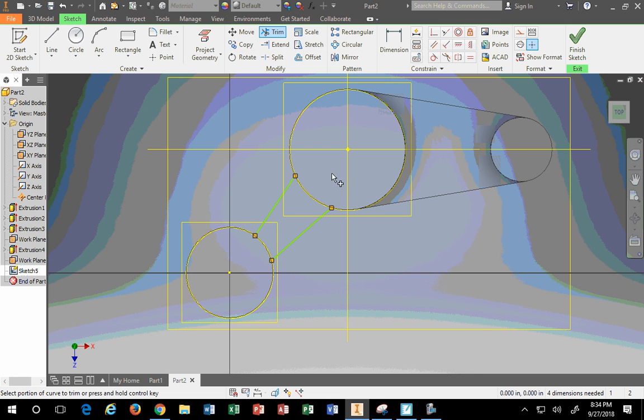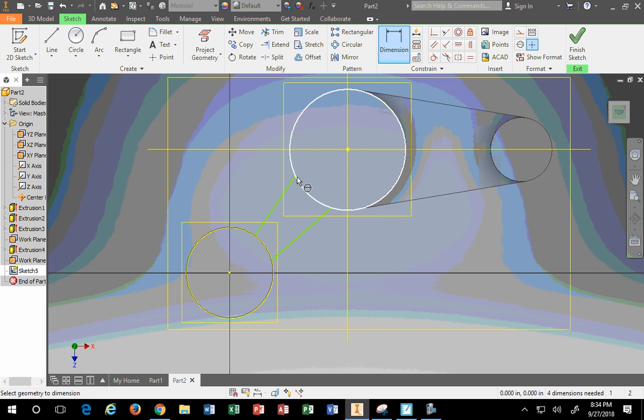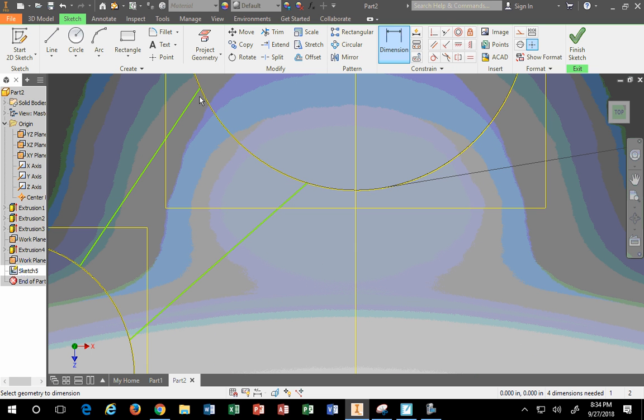Personally, I'm not going to do anything yet, because the next thing I want to do is assign the dimension that, oh, I forgot that dimension. That one dimension on the drawing. This guy, 1.13. Remember that one? That is the distance between this point on the end of this line and this point on the end of this line.